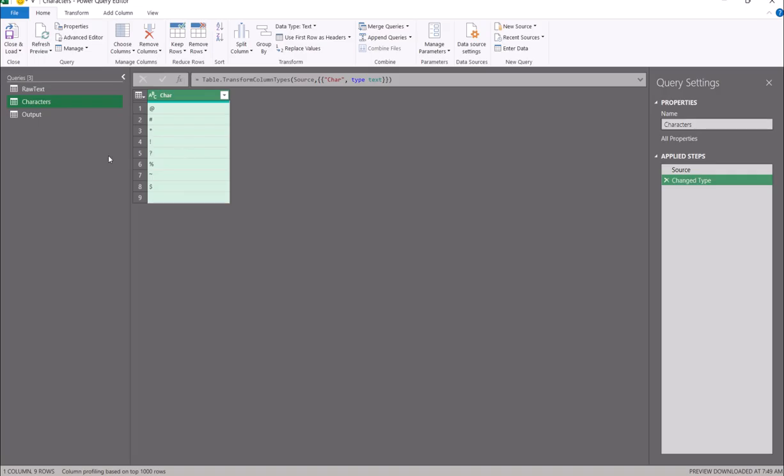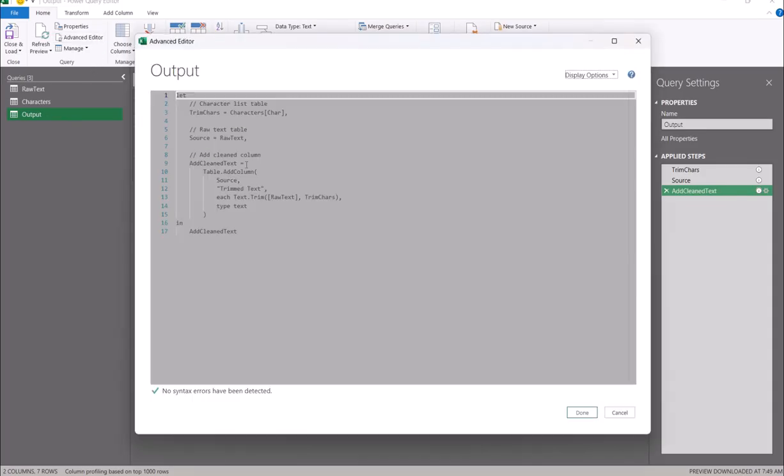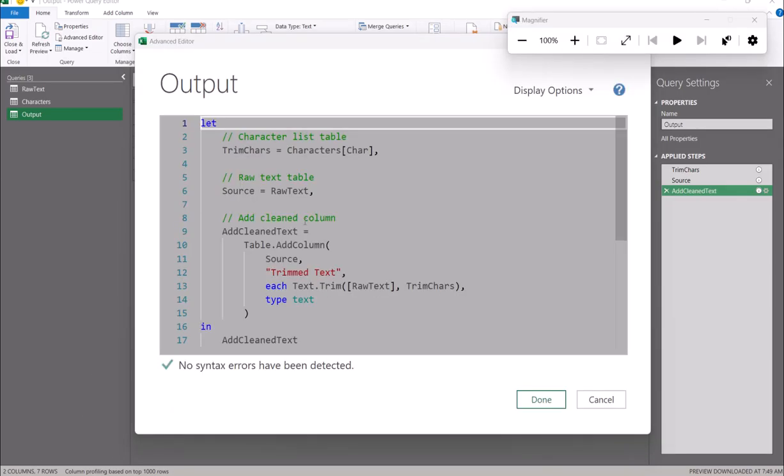Now what we want to do is create this output over here. As you can see, this was the raw text, and this is the cleaned up, or trimmed, text that we want. It trimmed this text and removed all these unwanted characters, including any spaces. Let's look at the code behind this that actually does this. Let's go up here and click on Advanced Editor. So this is the code behind it.